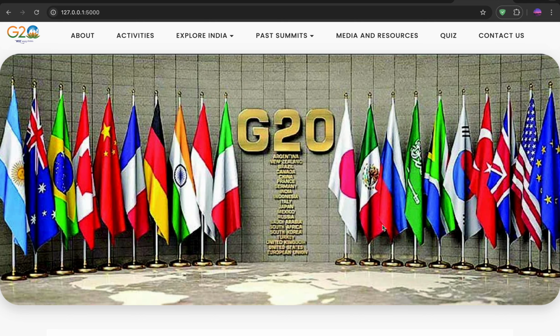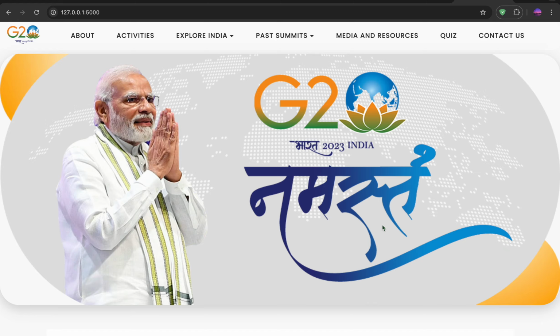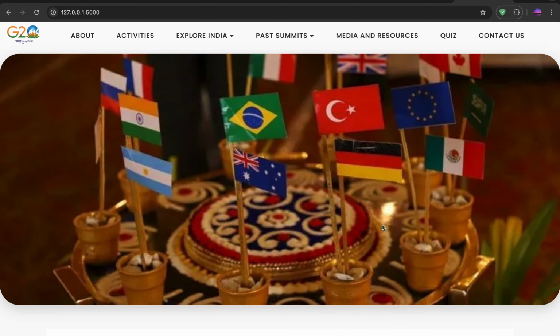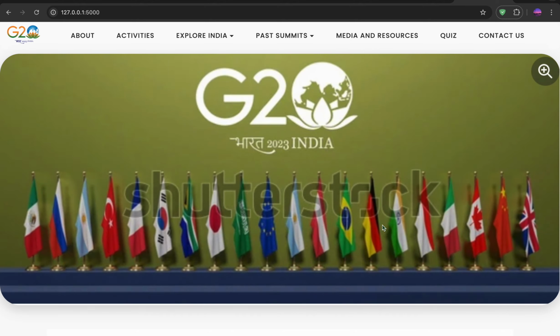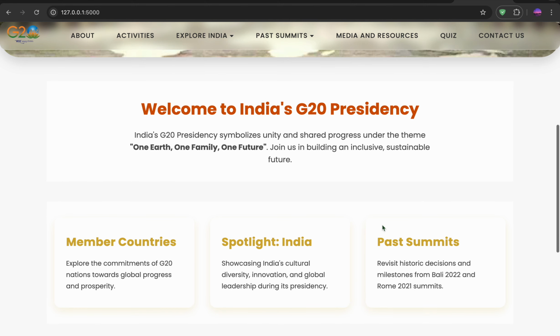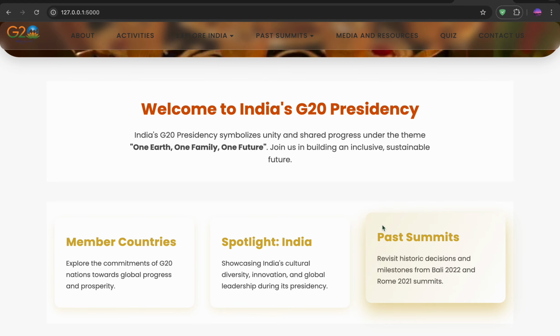Below the navbar is the hero section, which features an automatic image slideshow. Each image fades in and out every 4 seconds, creating a smooth transition. To make it more aesthetic, I rounded the edges of the slideshow container, which gives it a more modern card like look. Scrolling down, we have the introduction to India's G20 presidency with their theme, along with three highlight cards: member countries, spotlight on India, and past summits.